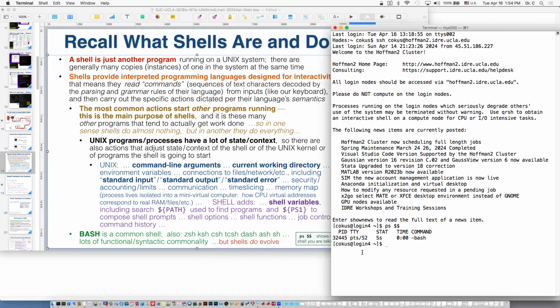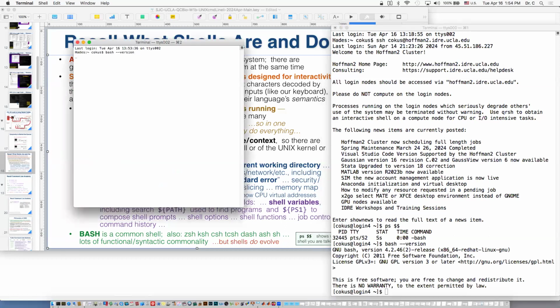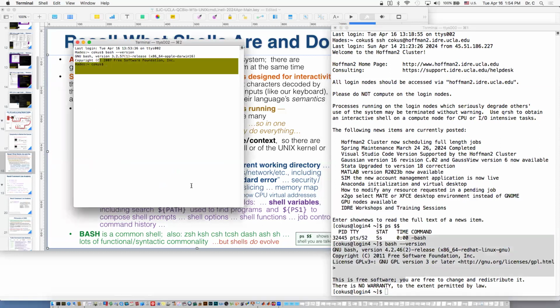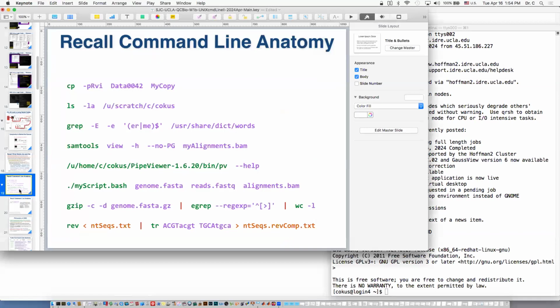And even bash has versions. The bash on Hoffman right now is 4.2.46. The bash on my Mac OS is 3.2.57. So this is a bash 3, this is a bash 4. There will be some features this bash 4 has that my 3 doesn't, but not the kind of deeper features we're going to get into. There's broad compatibility, but it's not like they're all exactly the same. But let's put it that way.